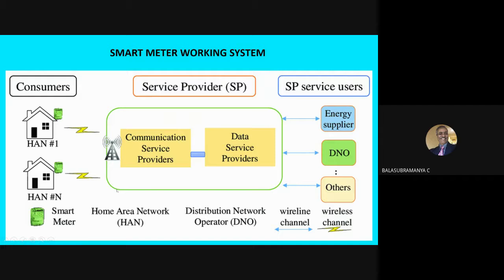And this is the wireline channel. Wireline channel means what? It is mainly focusing on what we call PLC based system. This is the service provider who provides the communication service, like your Airtel, Vodafone, whatever it is. They are all the communication providers.